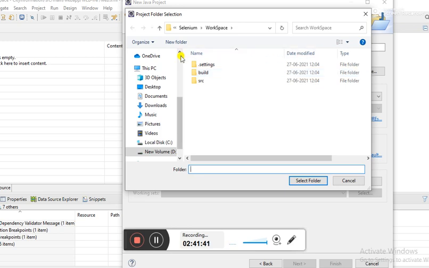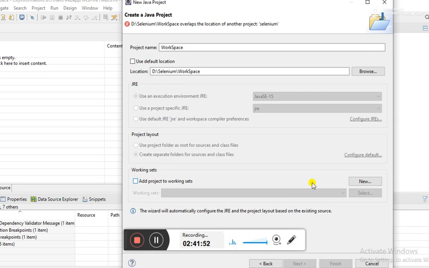Now it is asking for a project name. So we are going to use this project only till the end. We are going to use the same project till the end. We are going to write all the programs in this one project till the end.